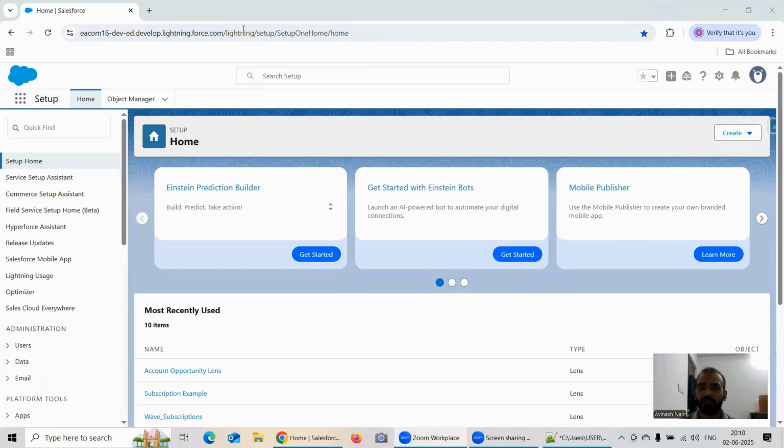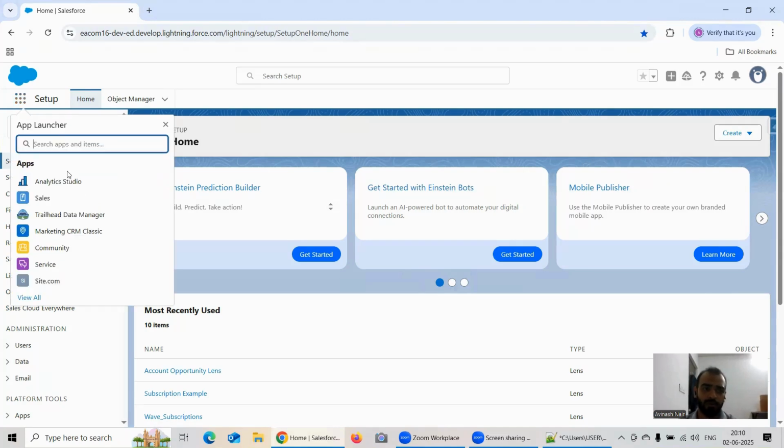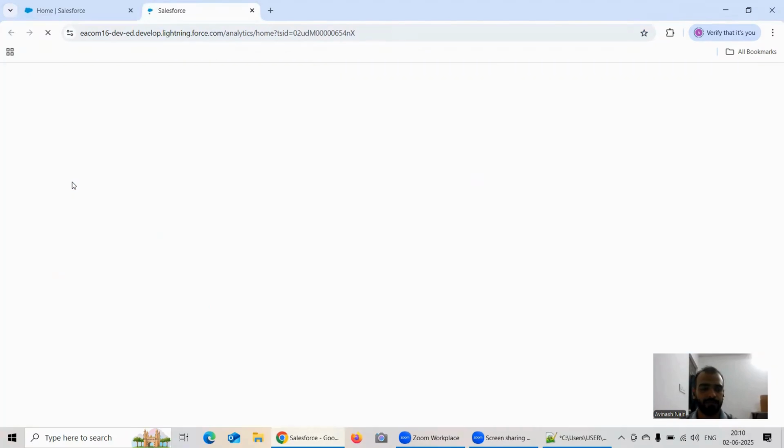So basically in today's video, we will discuss the time combo chart. That is the formatting which is present under the time combo chart. We discussed the timeline chart in the previous session, and today we will discuss the time combo. So what I will do is go to the Analytics Studio.